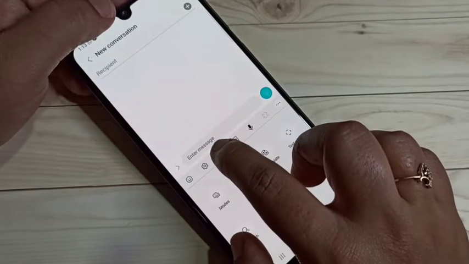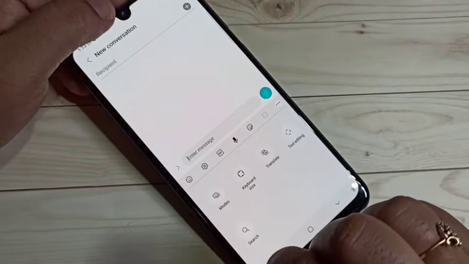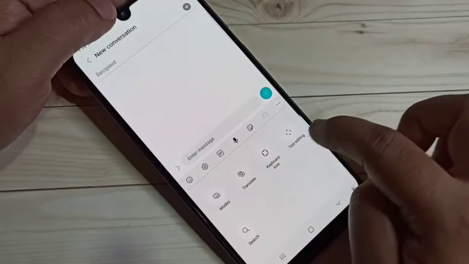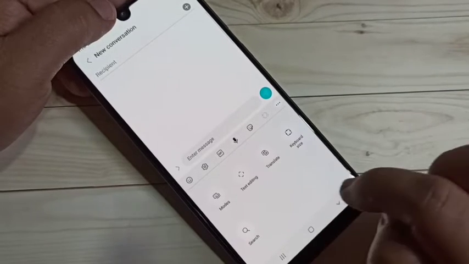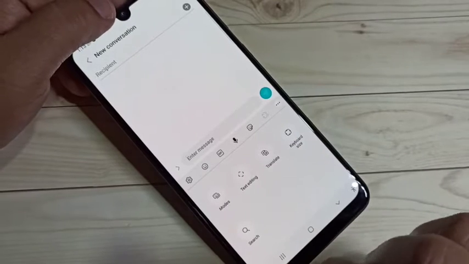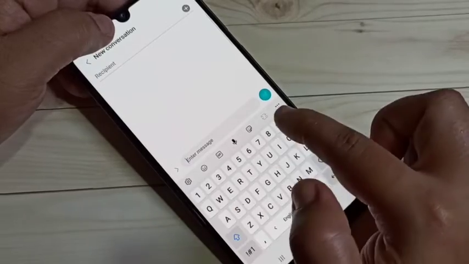Simply tap and hold and move. You can see it is moved. Here also simply in this way you can customize the toolbar in this device. Okay, and so the next one, how to disable the toolbar. You can see this is the toolbar.